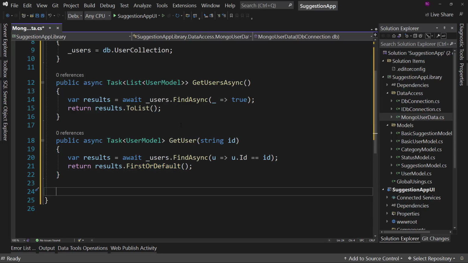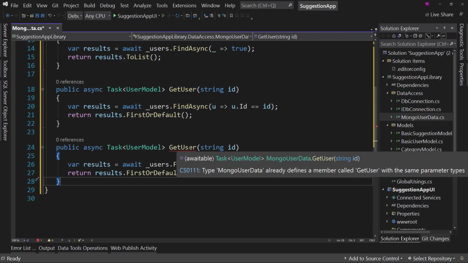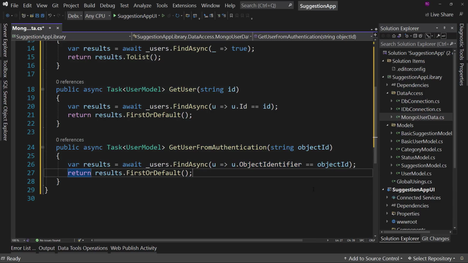Next up is a very, very similar one where we're going to do the same exact thing. Let's copy and paste this actually. But we're going to say GetUserFromAuthentication. And instead of ID, we're going to pass in the object ID. Just to be clear here, that we're not doing the lookup on the ID, but on the object identifier, and that's going to match this object ID. What this is for is this is the object identifier that the Azure Active Directory B2C has given our user. And we're going to look the user up based upon that identifier. So when a user logs in, we're going to have an identifier. We're going to look them up by that identifier to get all their information from our system.